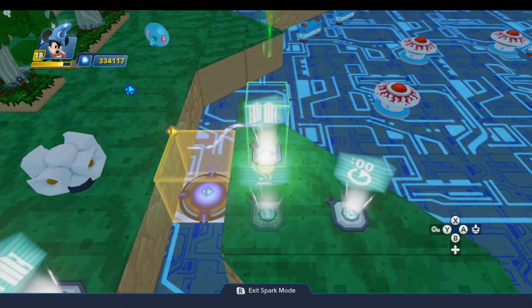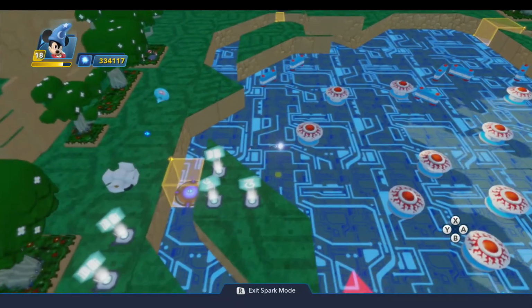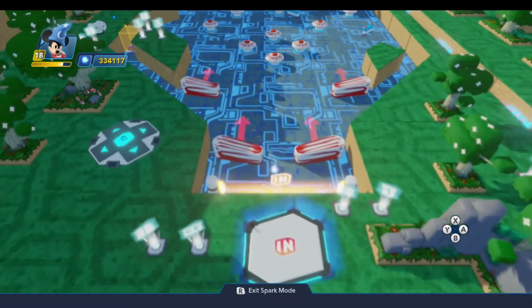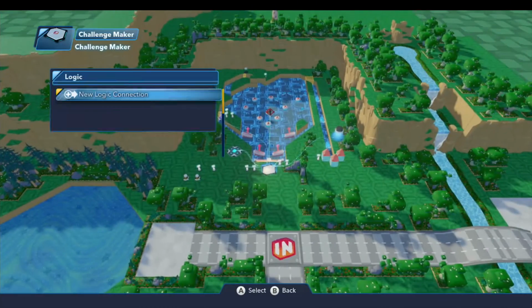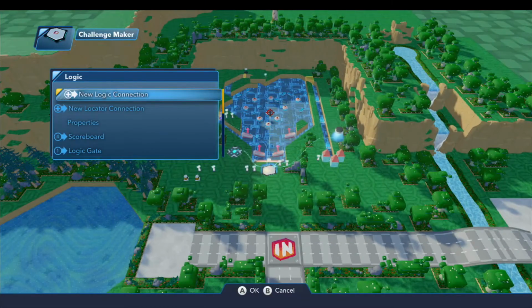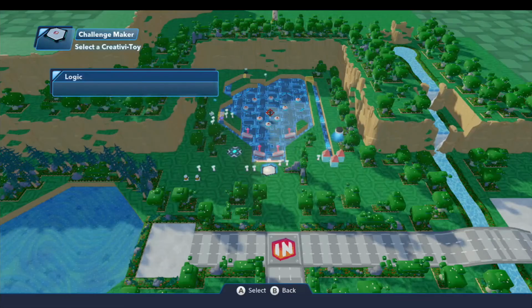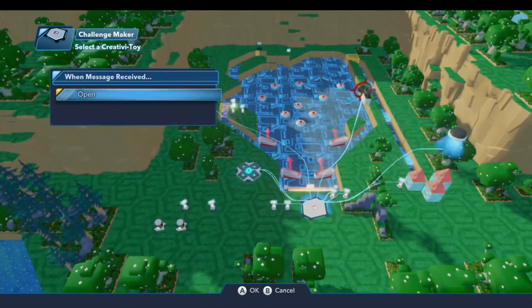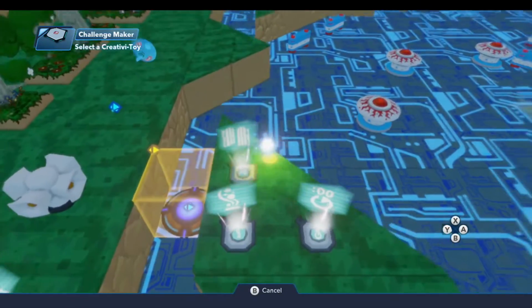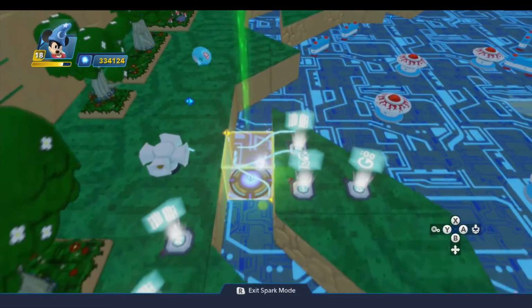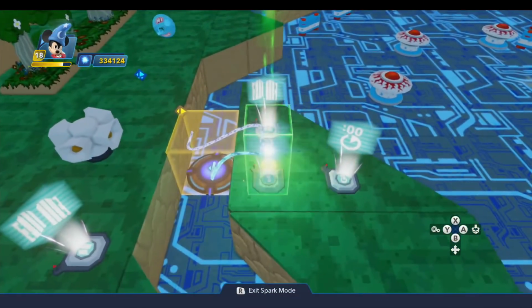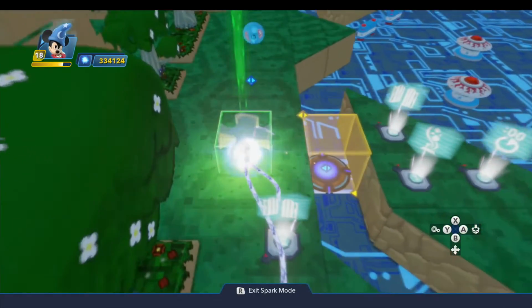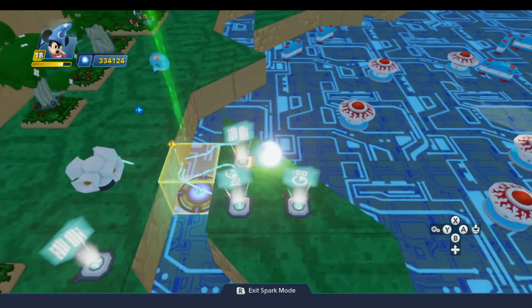All right. So on the challenge maker, we'll do a new logic connection on invites accepted. We'll make sure this logic gate is open. And then the player's playing, the ball comes through here. We'll play our visual effect, we'll play our sound effect, we'll input into this gate.